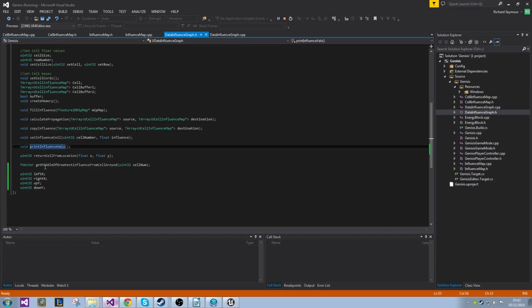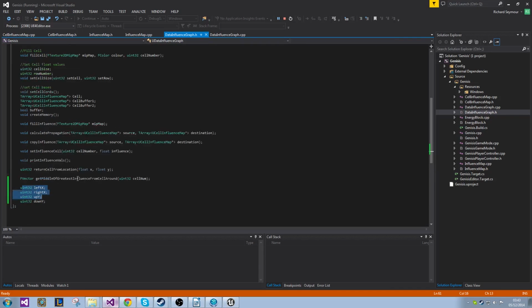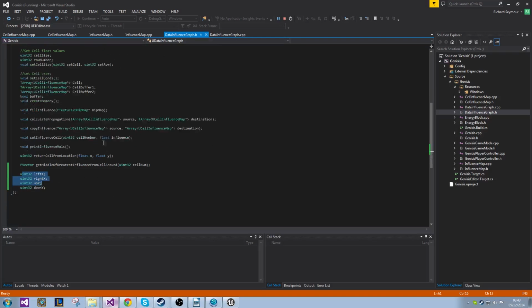This is a function for debugging. It just prints the influence in a grid type format. Return cells from location, I talked about this before, and get influence from cells around, not the best name ever. These variables are just quickly used by the get cells around function. I moved them up here, but they were fine down in the function themselves.